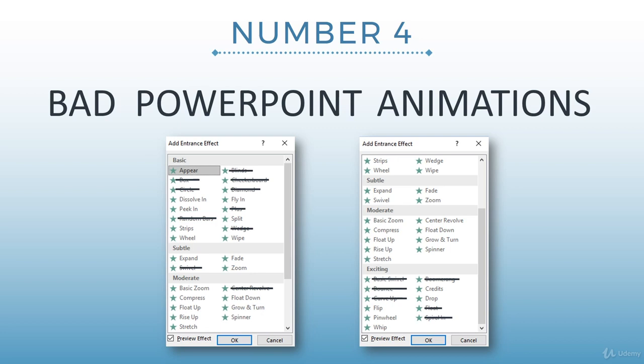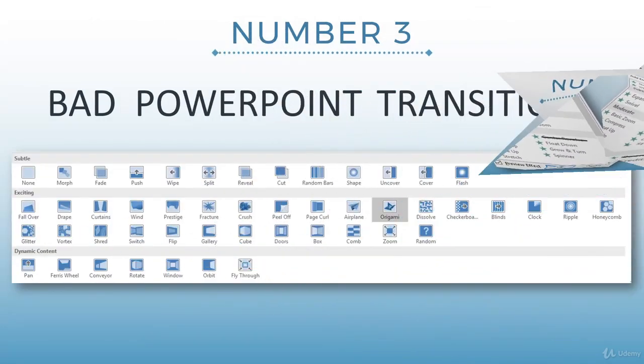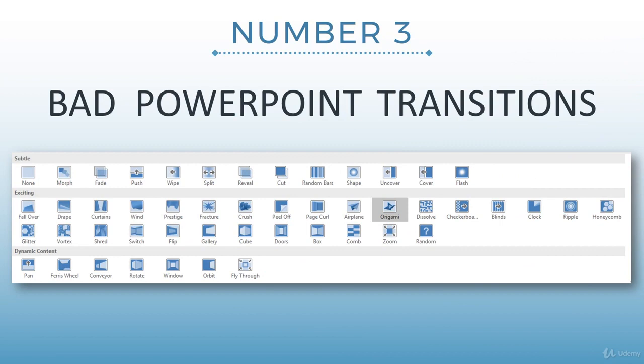Number 3, so now we're in the top 3. Using the most awkward PowerPoint transitions. Just like for the animations, here's a list of slide transitions that I really don't know what to do about when it comes to video. Random bars, fall over, wind, crush, airplane, and origami. All the others, there might be a use for them, so I know it's tempting, but try to avoid all the overly complex and cheesy stuff. It looks impressive on PowerPoint, but honestly in videos, things are usually simple and neat.